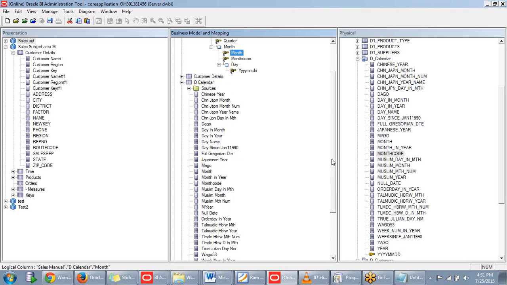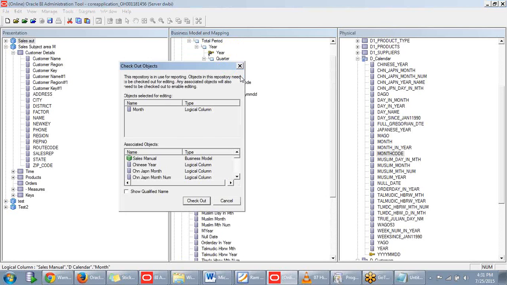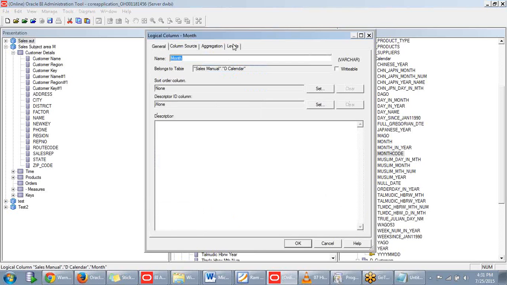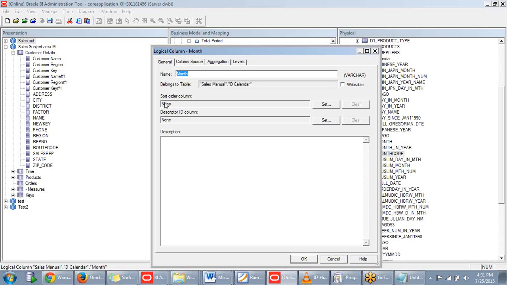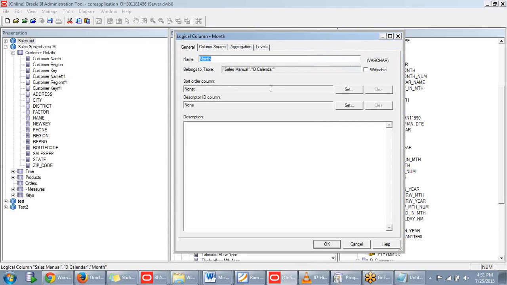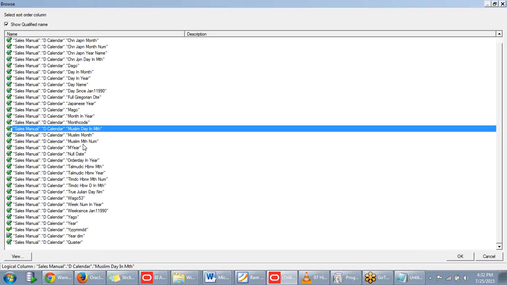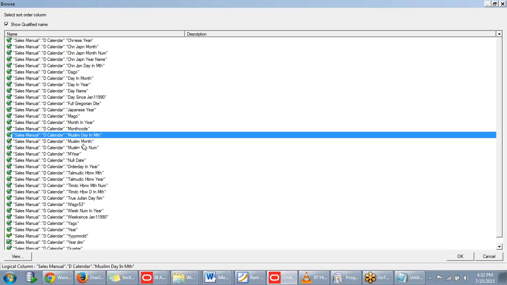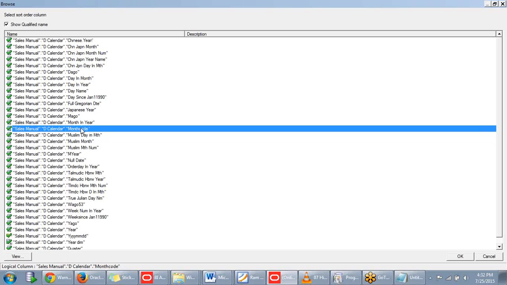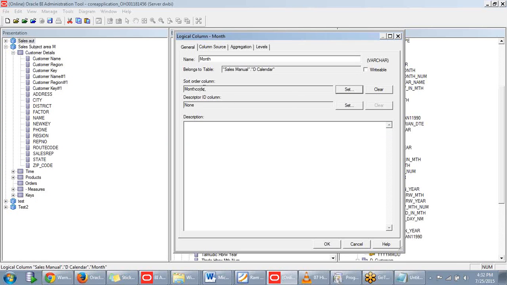What we are going to do in the RPD is double click on this month. Here in this general tab itself, we have an option called sort order column. In this sort order column, we need to provide some column to it, so that it will sort the values present in this column based upon the order of the column we provide here. Here we are going to select month code. Here is this month code. See, here we are providing month code.